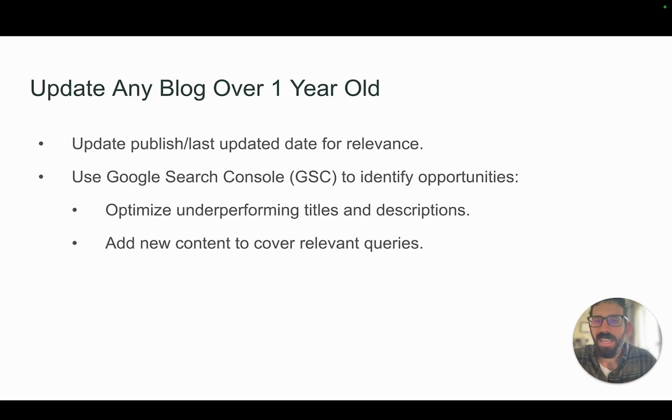Next, we want to update any blog that's over a year old. If we have older blog posts, we want to go through and make updates to those posts. One, we want to either update the publish date or update the last updated date to something that's more recent. That's going to make the blog more relevant. Sometimes just doing that can lead to a positive impact in search position and traffic coming to that blog.